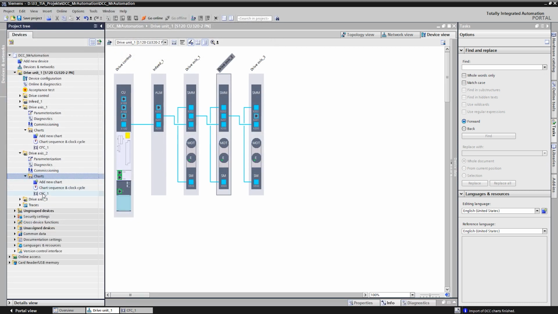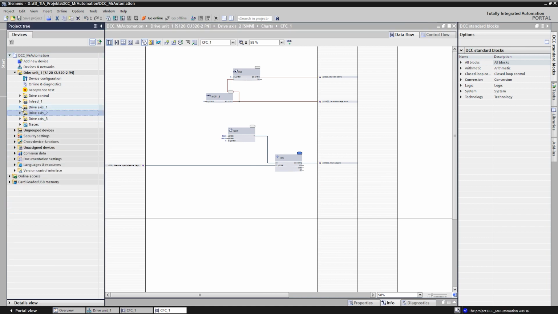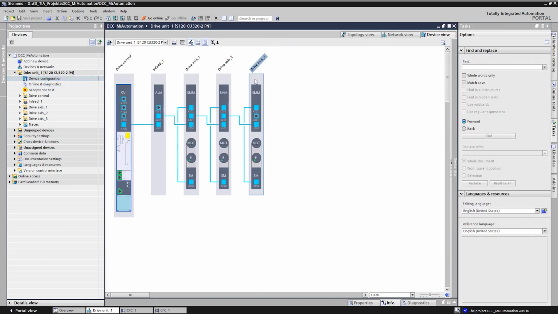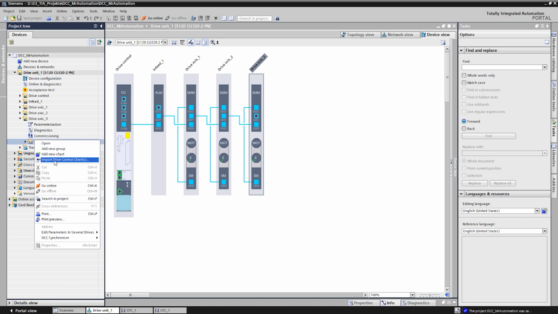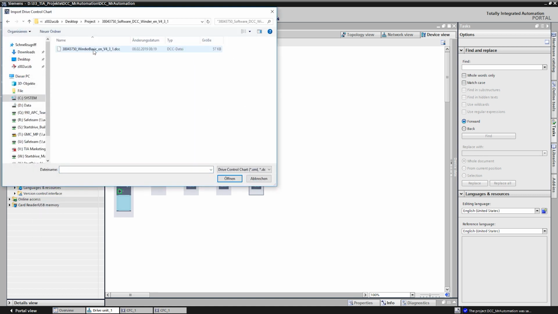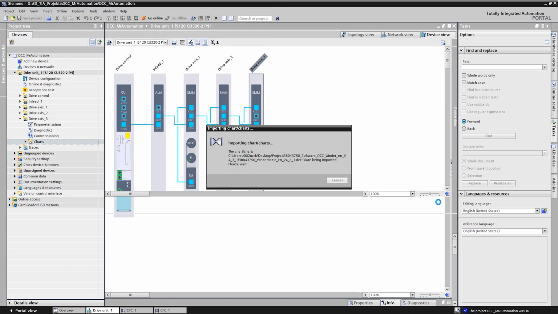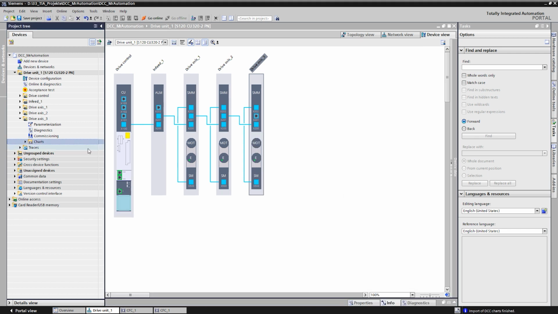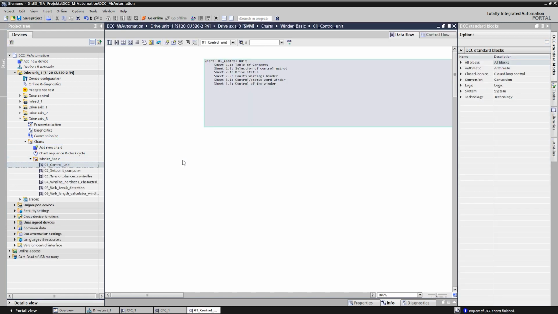We now want to import a DCC plan for another axis of the device, which is made available by Siemens application support as an application example. As an example, we use the DCC application for an axis winder, which can be downloaded online free of charge and including documentation. Here you can see that a complete container with several charts can be imported. The charts have been structured into their different functions.